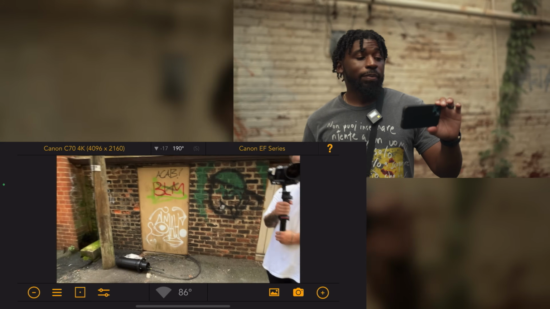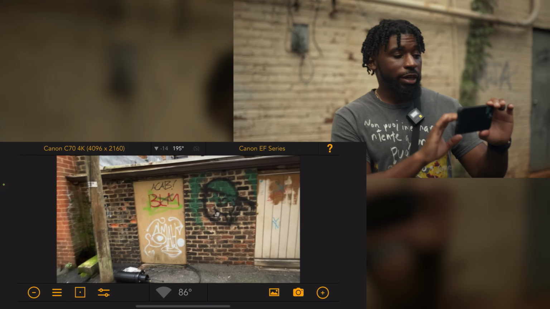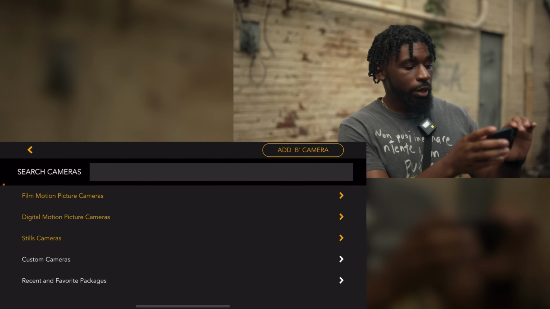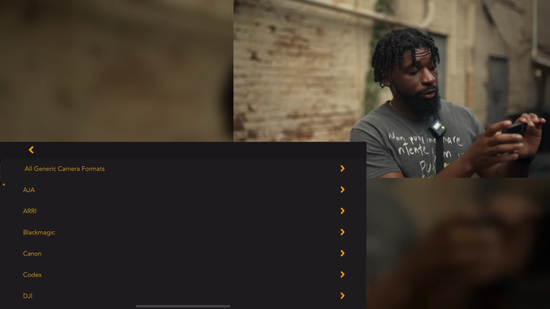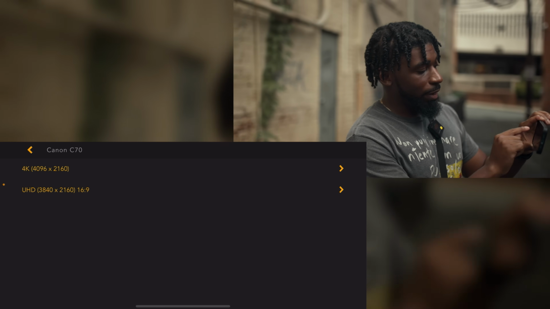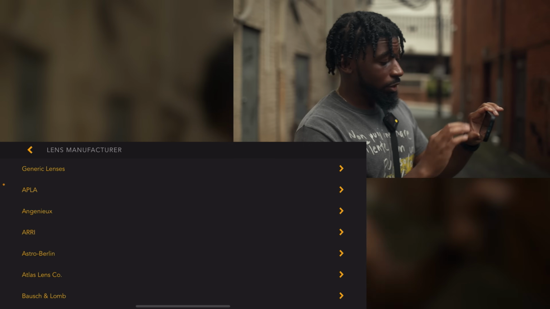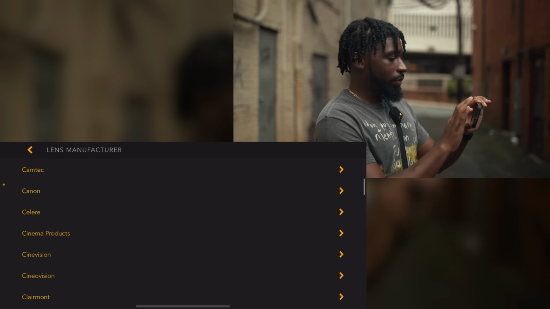All you have to do is fire up the app. When you fire it up, at this top left, you'll see the camera. I'm gonna click on this right now and choose the camera that I'm using. So I'm gonna go to digital motion picture cameras, and I'm gonna go to Canon. I'm gonna choose the C70 up here at the top, and I'm gonna choose DCI 4K. And then from here, I can choose my lenses as well. Scroll down, I'm gonna click on Canon.